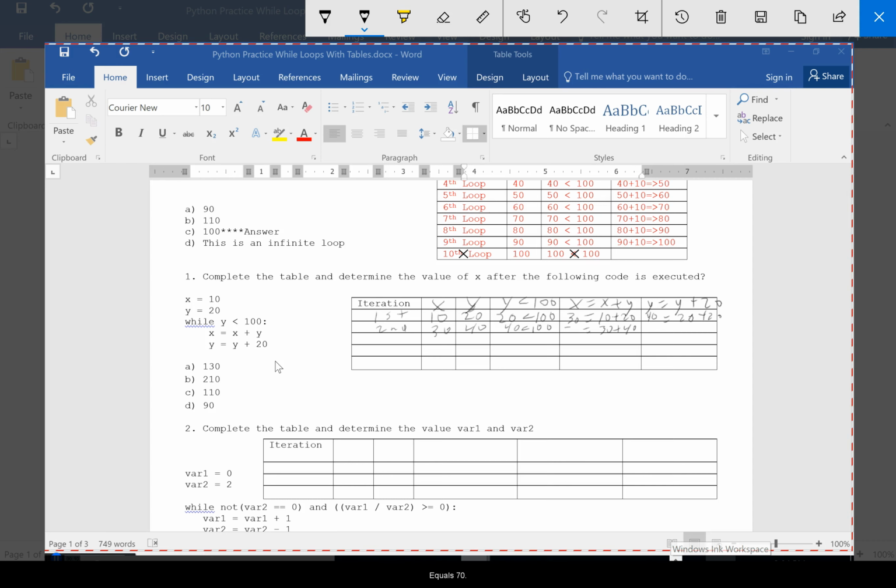And then you've got 20, or sorry, this is 40 plus 20 equals 60. So you've got 70 here, 60 here, and this is your third loop. 60 is less than 100. You got 70 plus 60, and that equals 130. And then you've got, what, 60 plus 20 equals 80.